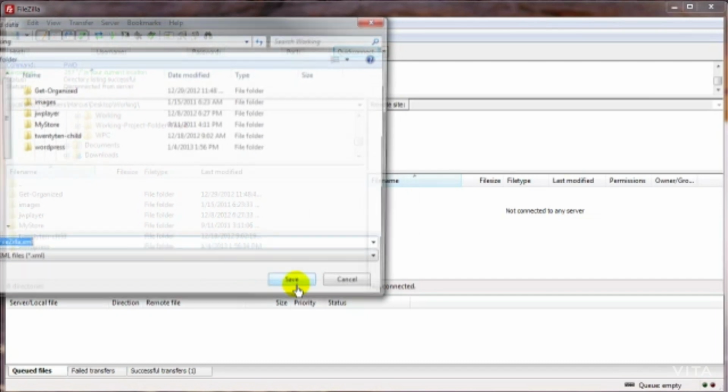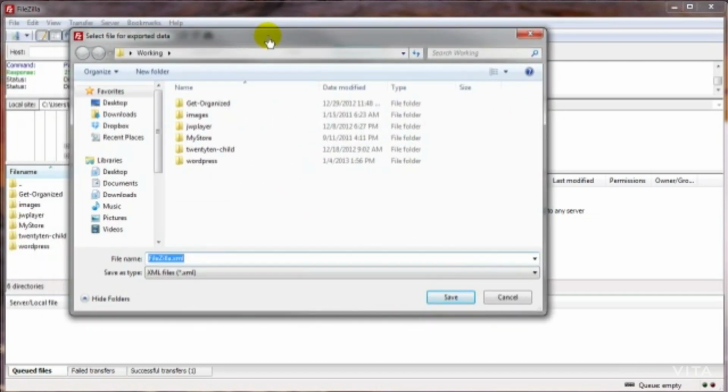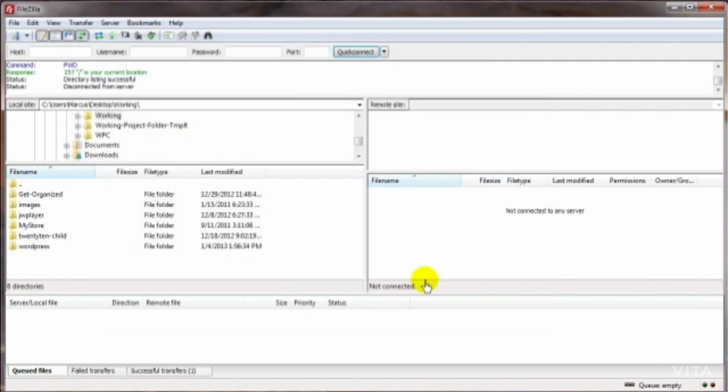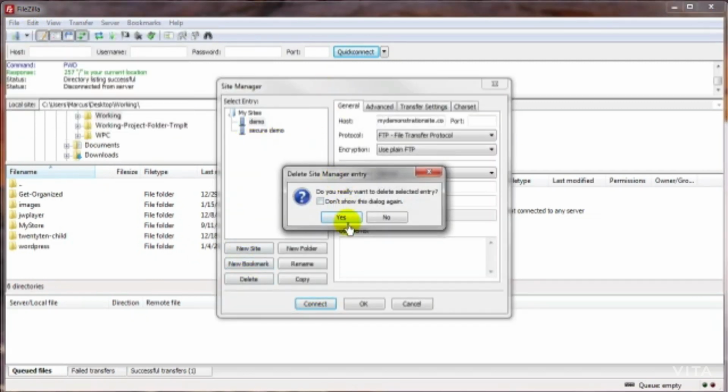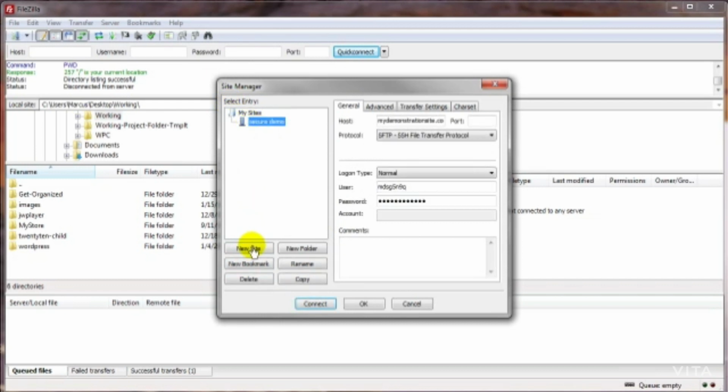Click on OK. And it asks us where we want to download our little XML file to, and it gives it a little FileZilla name. You can name it whatever you want, as long as you leave it as an XML file. Click on Save. Boom, done. Good. And now we want to come in here to our site manager. Delete that guy. Yep. Delete this guy.